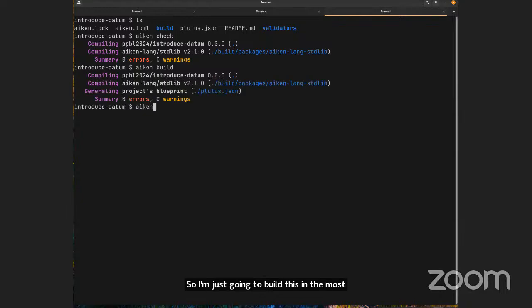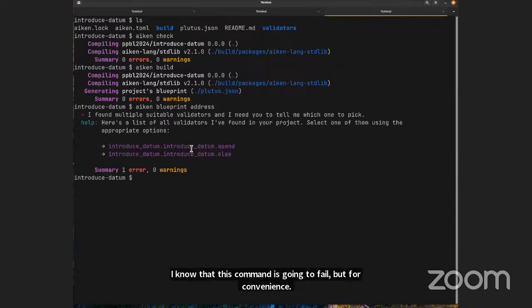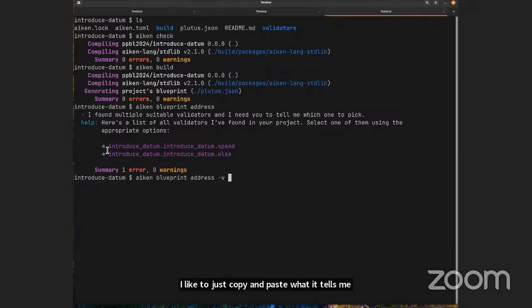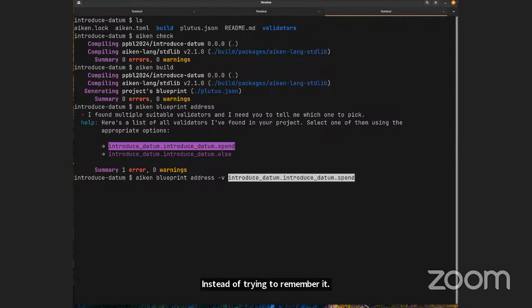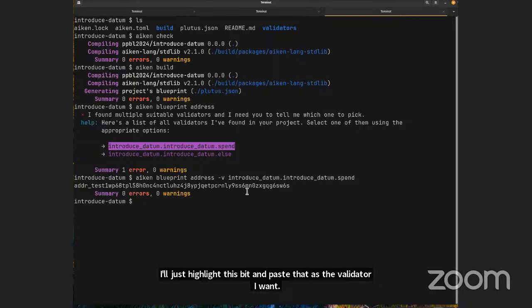So I'm just going to build this in the most efficient way. I'm going to generate an address, aiken blueprint address. I know that this command is going to fail, but for convenience, I like to just copy and paste what it tells me I can use in the error instead of trying to remember it. So I'll just highlight this bit and paste that as the validator I want. So here's the address we're going to be using.